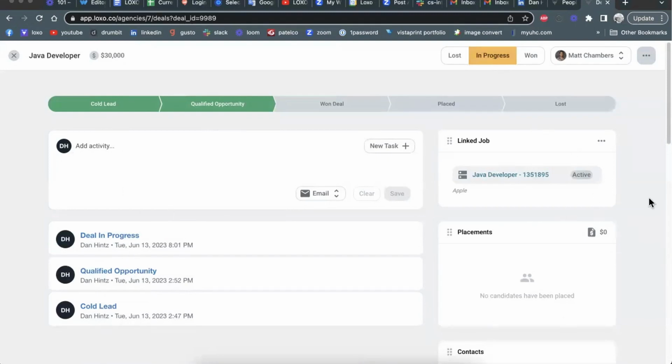Okay, now on the right side, some other cool stuff. And really, this is the bombshell. Now you can link the deal to the job in question. And I happen to know this is probably the most requested feature we've ever had. So a lot of folks want to be able to connect up the job from the jobs tab with the deal card, the job for the deal card in Deals. And that's exactly what you've got now. And you can see here that I've connected the Apple Java developer job to this particular card.